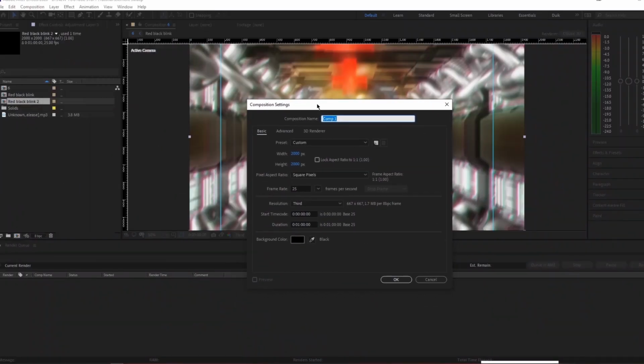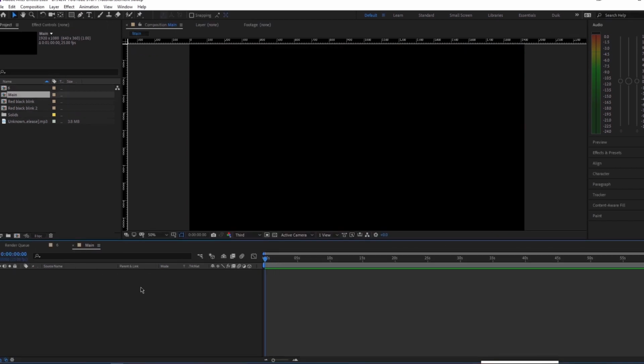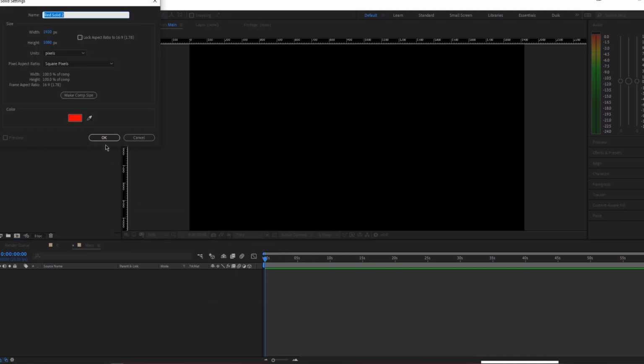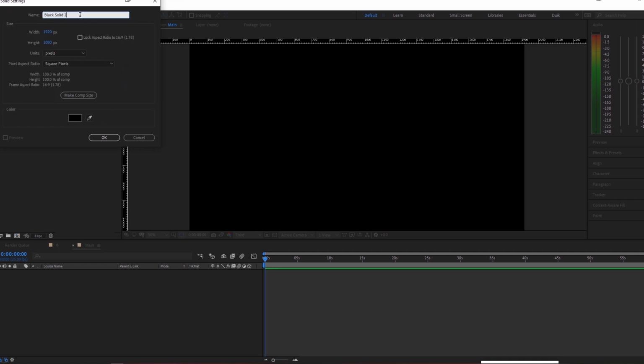So first things first, create a new composition with any resolution and frame rate you want. I took 1920 x 1080 because that is full HD res, and 25 fps. Now create a new solid and name it element, or you can leave it like that. I do that most of the time, but for the sake of the tutorial I'm naming it element.